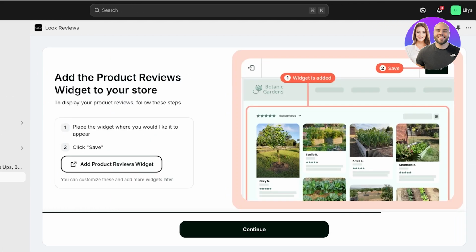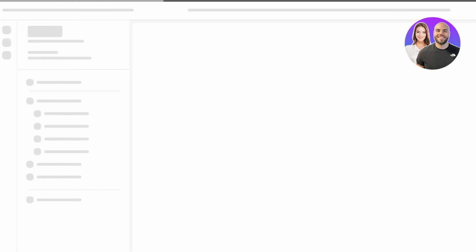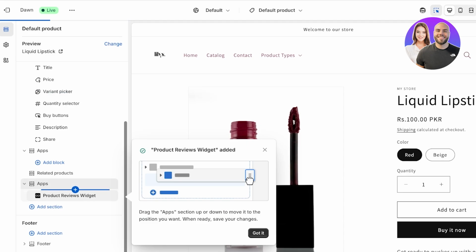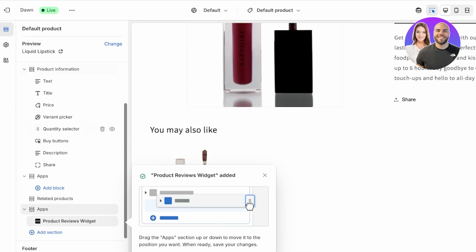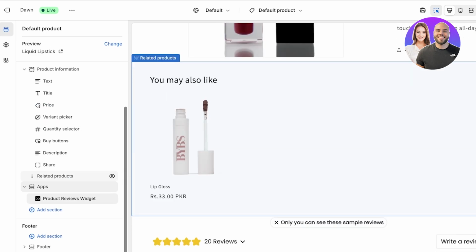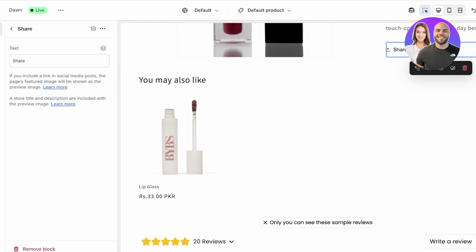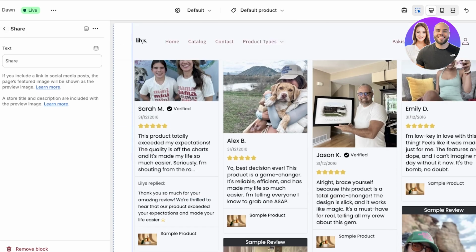Then you're supposed to add your product review widget. So again, click on this little tab over here. It will open up a brand new tab. Enable the application on the left, and you can see over here that right under your product information and then your recommended apps and your related product, this will add the Loox Reviews widget. Now, when you don't have any reviews, they just add some sample reviews for you.